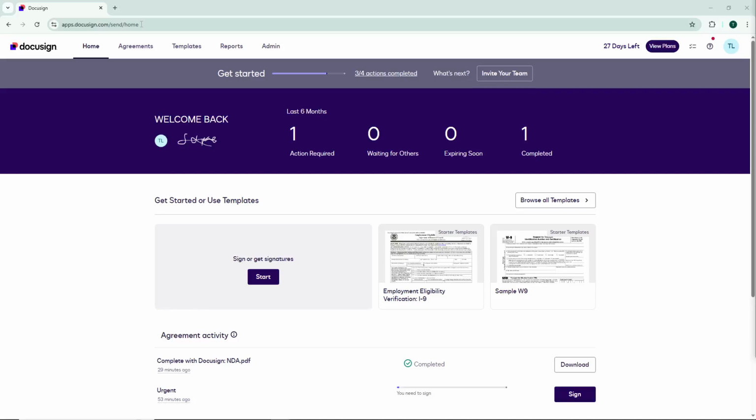Welcome back, everybody. Today I'm going to teach you how to DocuSign a Word document. This is incredibly useful when you need to get contracts, agreements, or important forms signed quickly without the hassle of printing, scanning, or mailing physical documents. Let's jump right in and get this done.